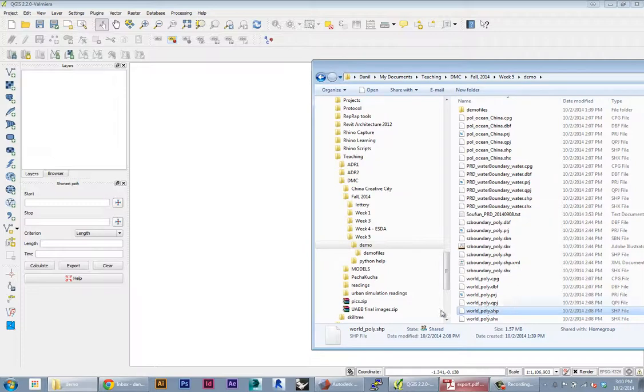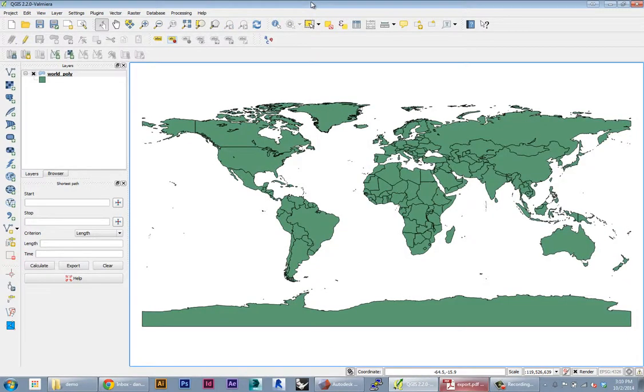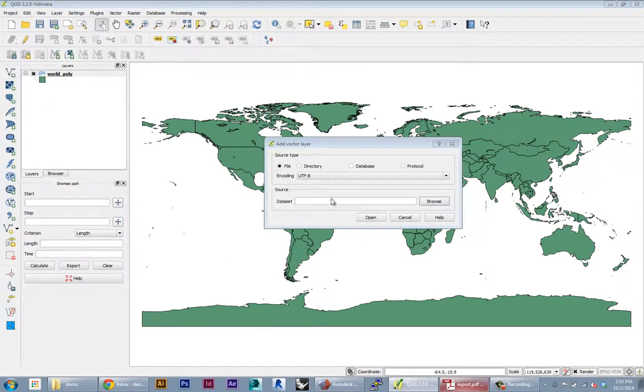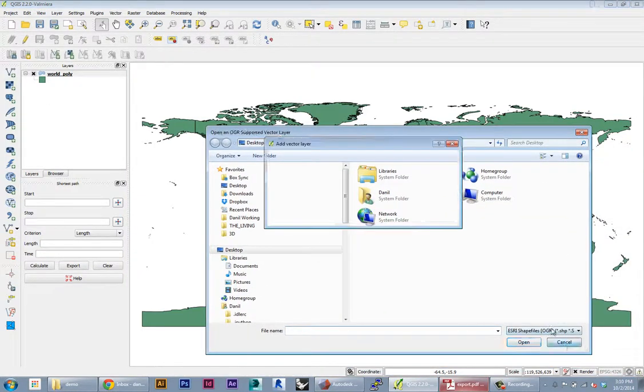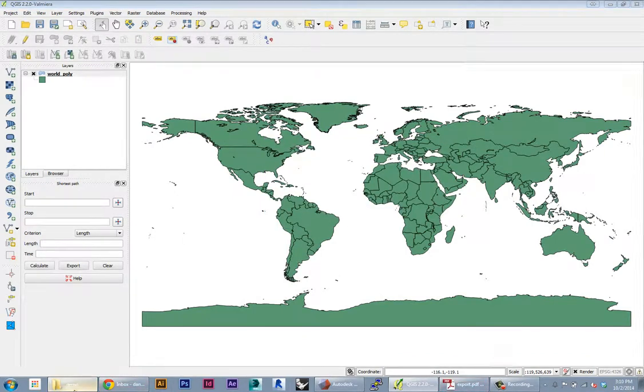So what I'm going to do first is basically just click, drag on a shapefile, and plop it into the window. Alternatively, you can go to, I think this is Add Vector Layer, and then browse for your file using that dialog box. But as with most things, it's usually easier to just drag and drop it in.